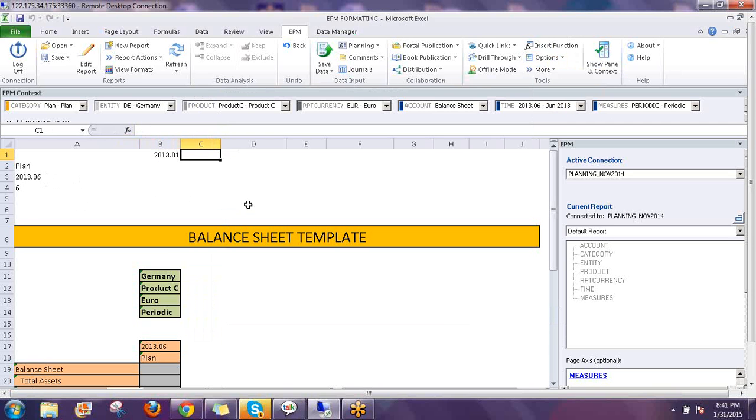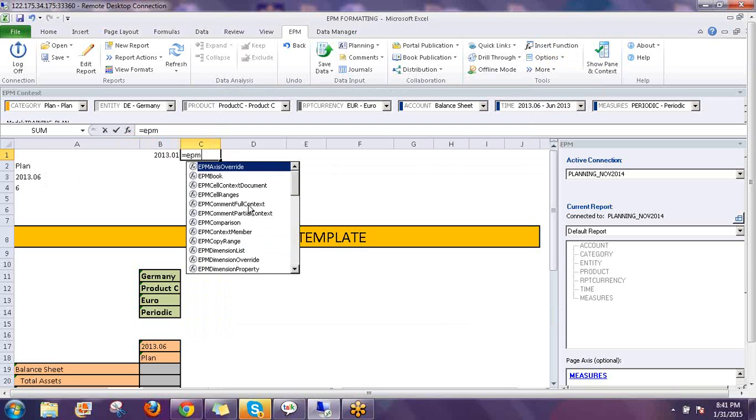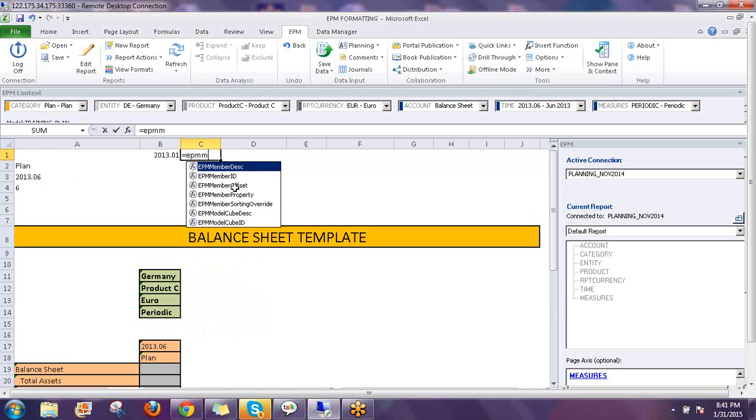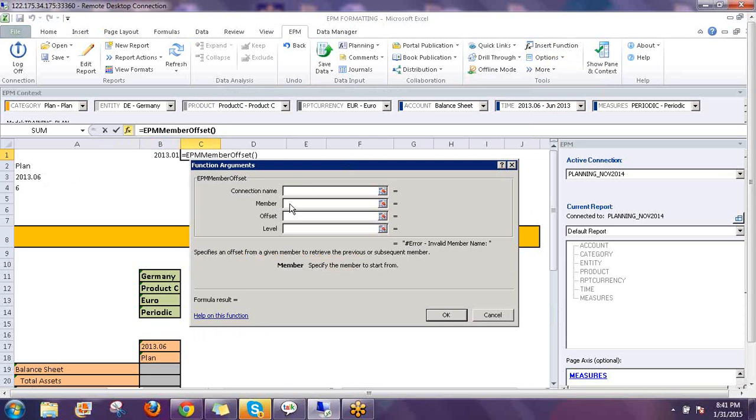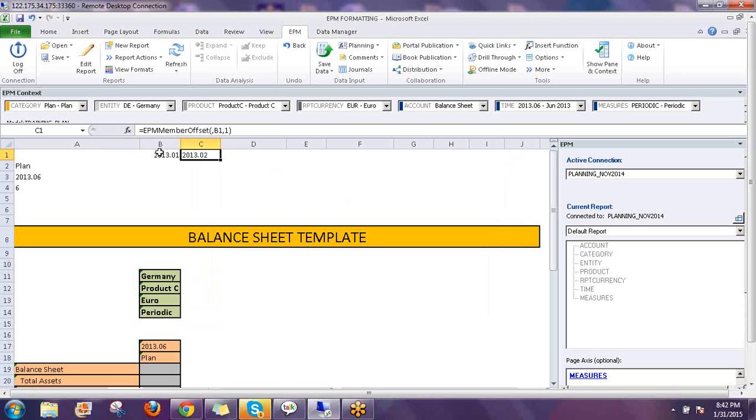Now I got the first month, and from the next month onwards I have a formula called EPM member offset. Member offset means what is the next number I want to take from the previous member. So I want to take from the previous member, offset with 1. Then I will get the next month value. So I am using the Excel formula here in order to take the context member and replace it with the first month. And then I am using EPM member offset on the first member in order to generate the next month. So drag it till the 12 months.